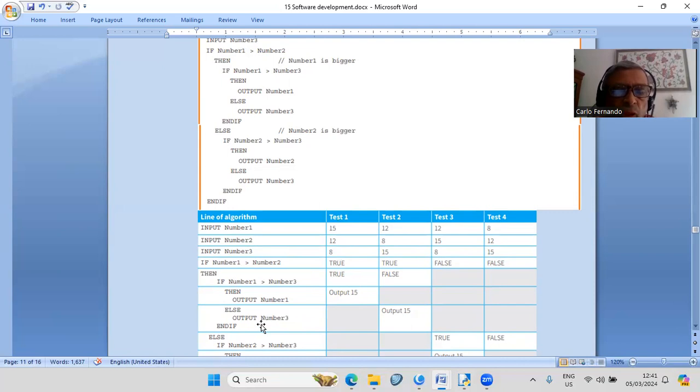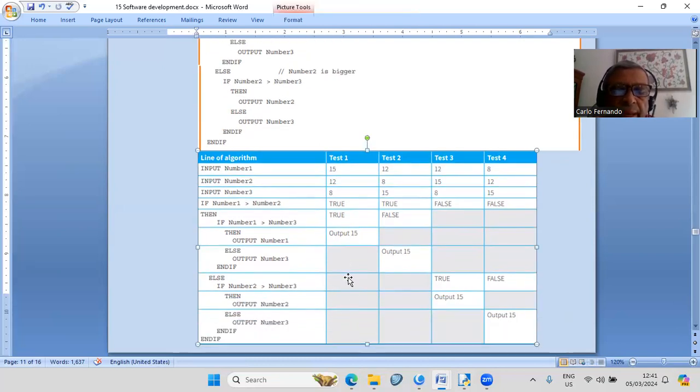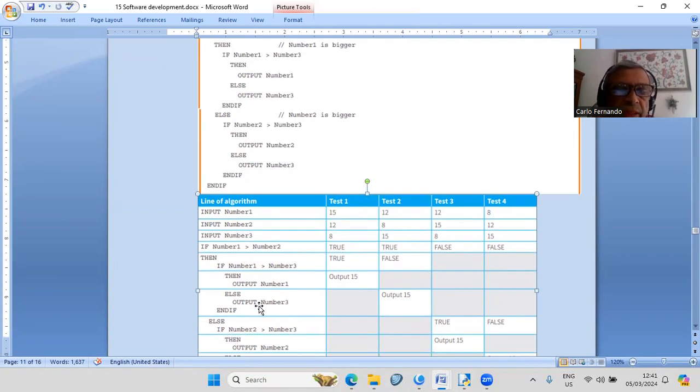That's all. Nothing else will do. Nothing else will happen. That's why this is all blacked out. Only one of these will happen. So output 15. And the next one is a different order.